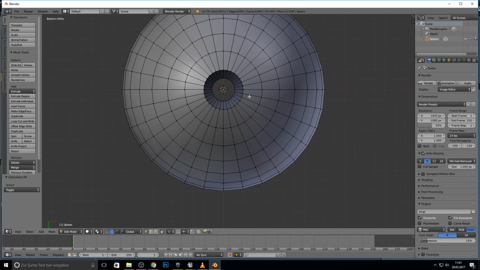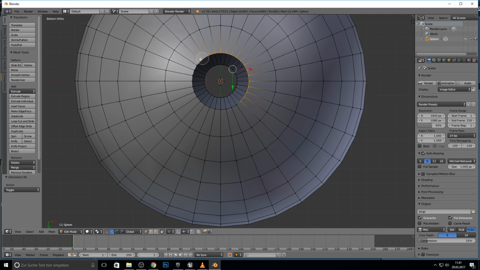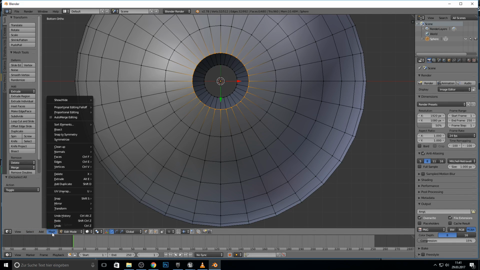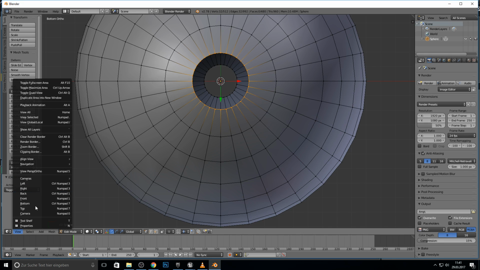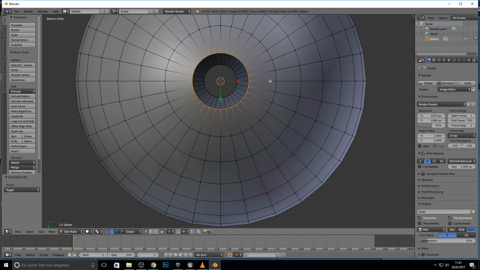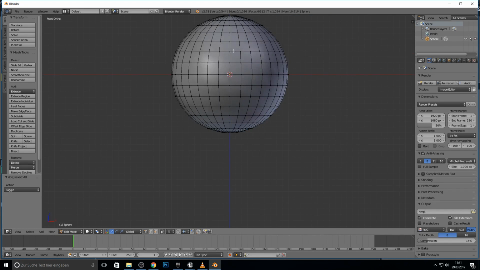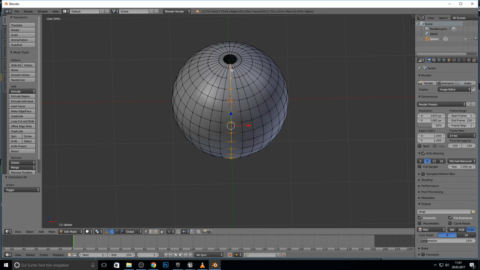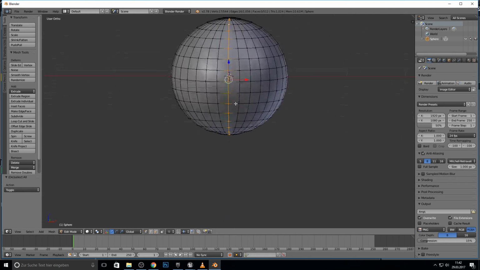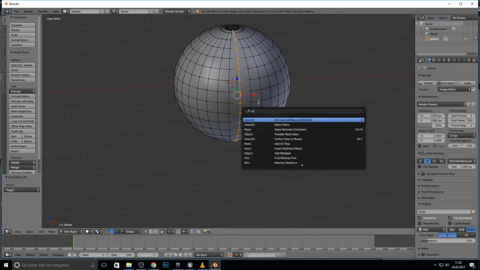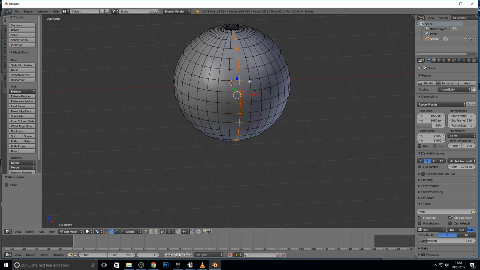Press Control 7 on the numpad to get to the bottom. If you don't have a numpad, you can just get here somewhere. Let me look at this view. And then here you have the settings I use. So let's press E again and S for scaling. And let's grab this a bit down here. Yeah, like this. So now we press shift and Alt on the middle here to get this line here. And then we press spacebar and we want to mark the seam like this.